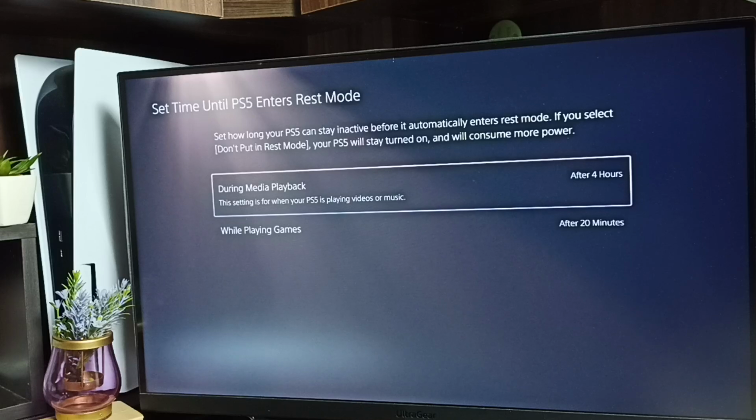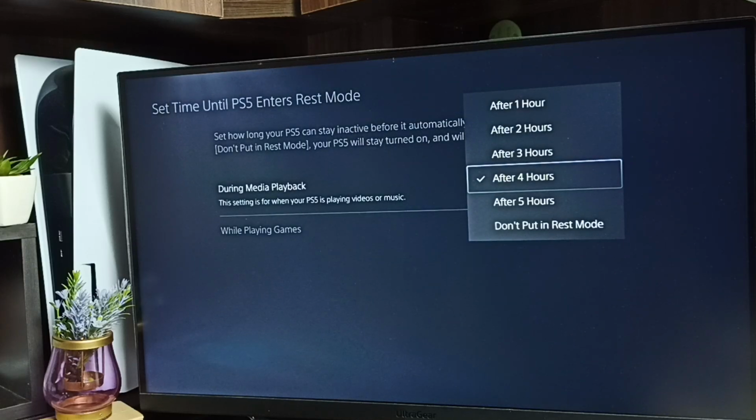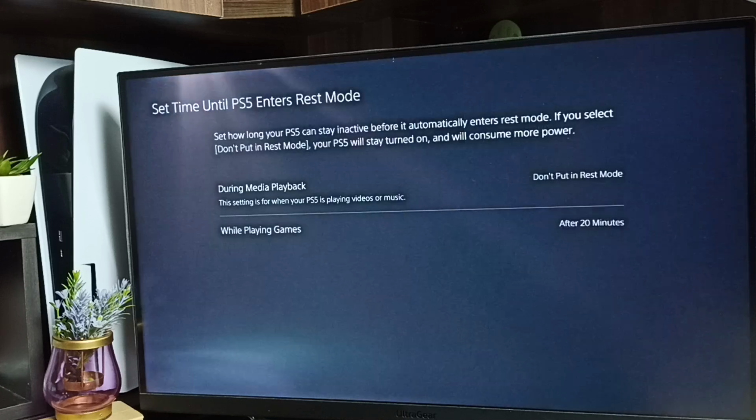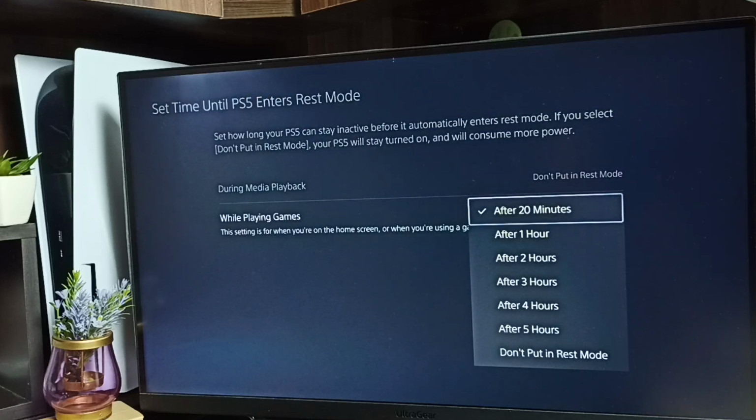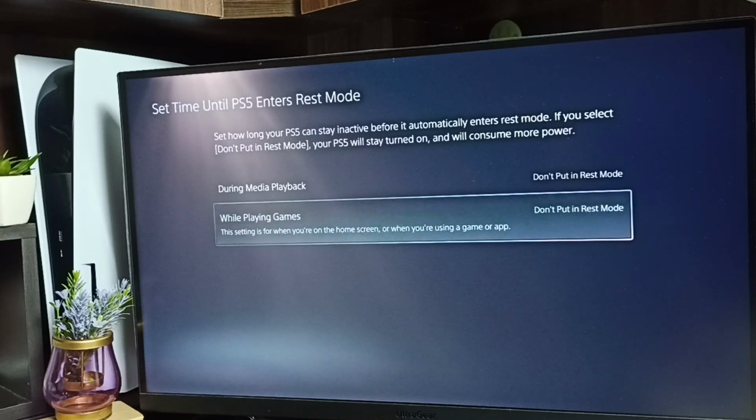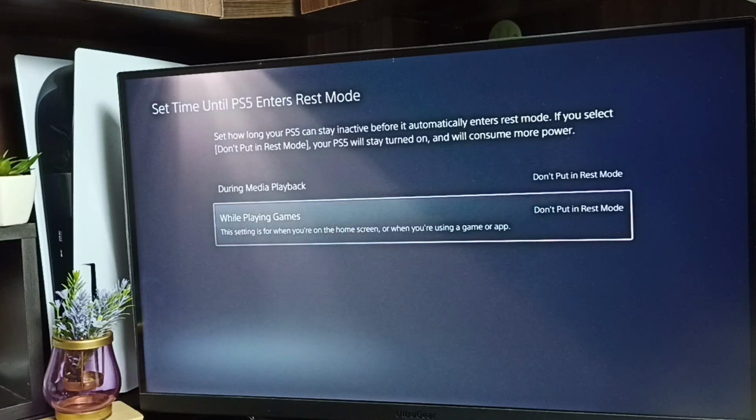During media playback, select it. Here we have to select the last option, don't put in rest mode. Done. Then go to the second option, while playing games, select it. Here also we need to select this last option, don't put in rest mode. Done. So this way we can disable rest mode in PS5.